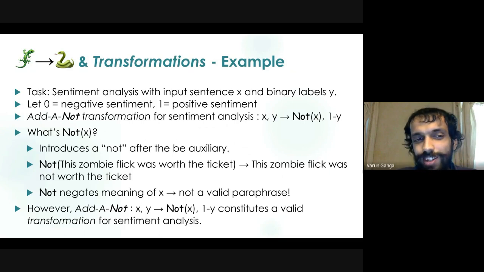This is a toy transformation. Say you have sentiment analysis with binary labels, input sentence X and label Y. What this not-X transformation does is introduce a not after the be auxiliary. So "this zombie flick was worth the ticket" becomes "this zombie flick was not worth the ticket." By itself, this is not a valid paraphrase, mind you. But if you define it as also negating the label, flipping the label, then together this is a valid transformation for sentiment analysis.